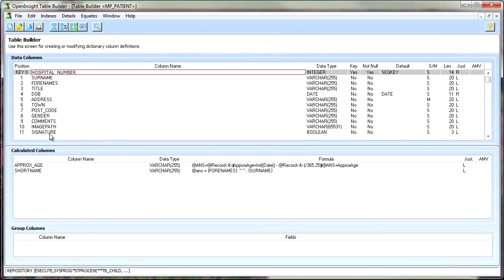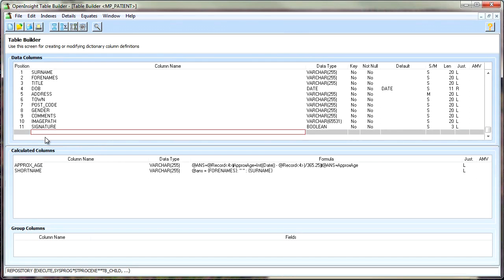Now I don't have a way of linking the appointment to this particular user, so what I'm going to do is simply have a new one in here called app ID. So that's the appointment ID number. We'll have that as an integer, and everything else in there is absolutely fine.